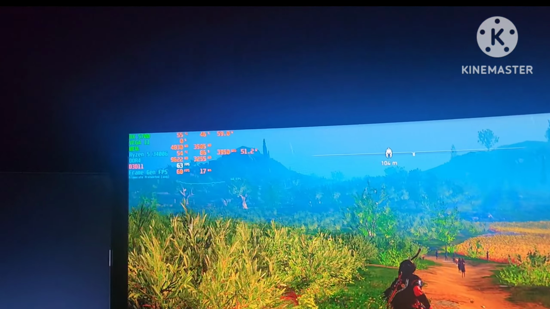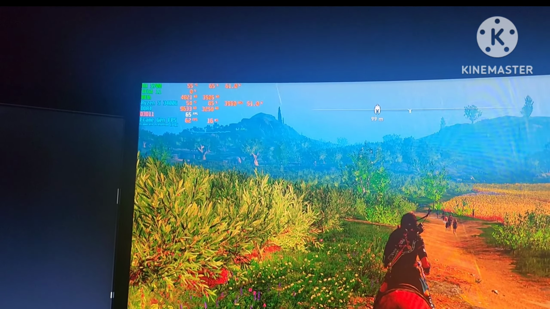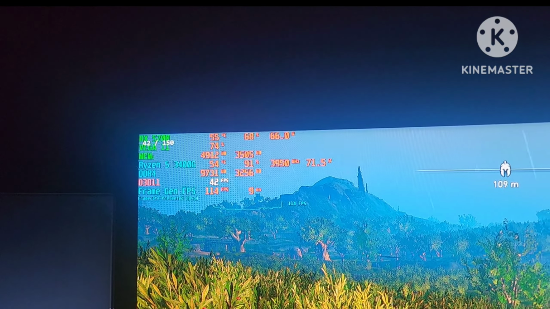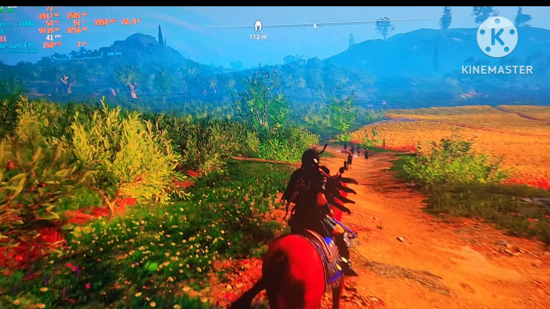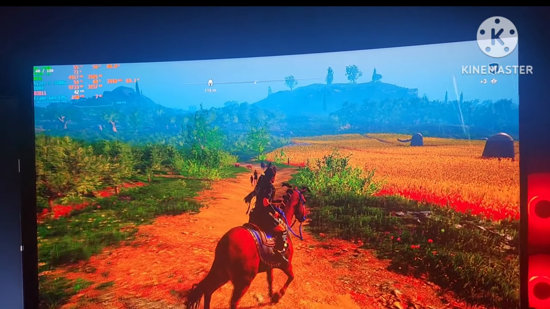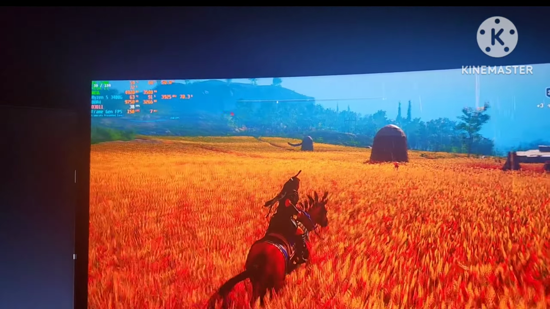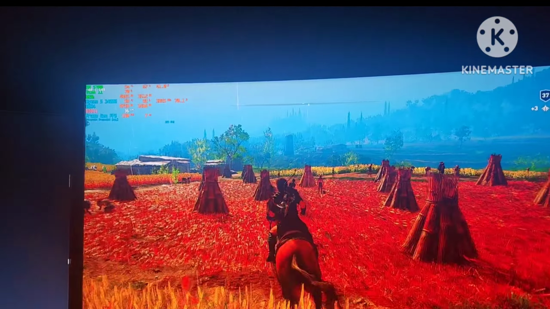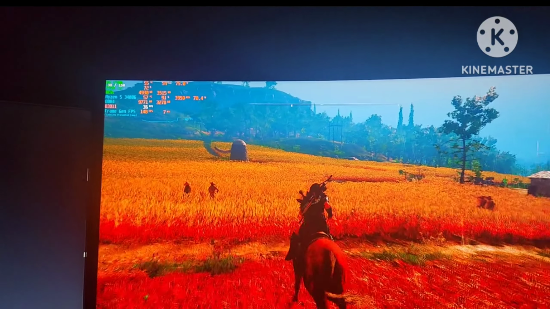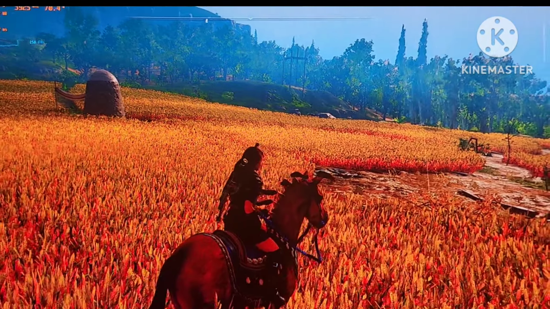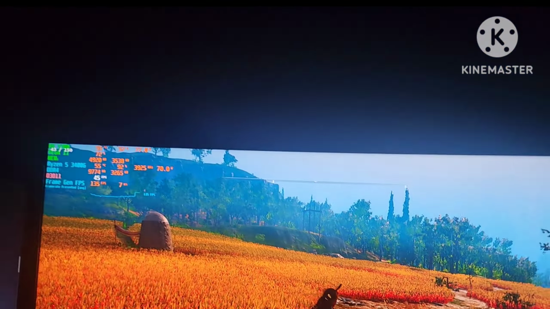Okay, now we can turn on FrameGen. Turn on FrameGen now. So now we're getting 150 FPS. So it's running pretty well. Okay, if you were to use the controller, here's the controller. Latency is pretty good.